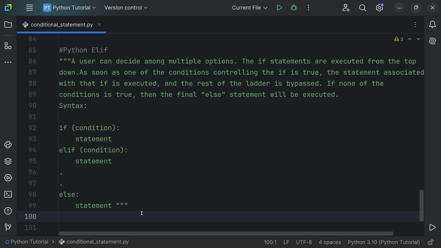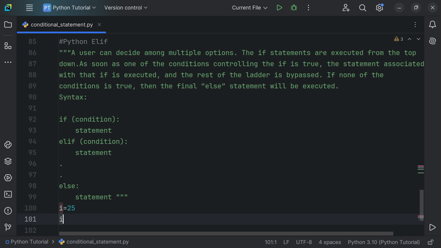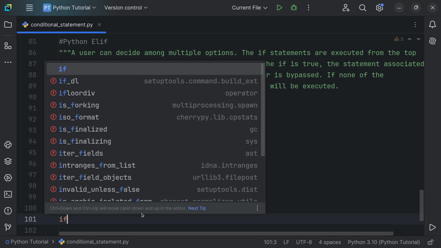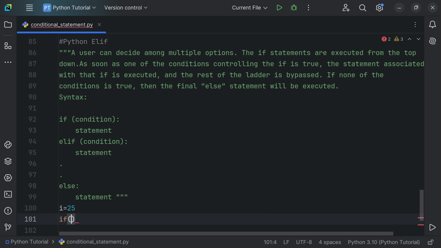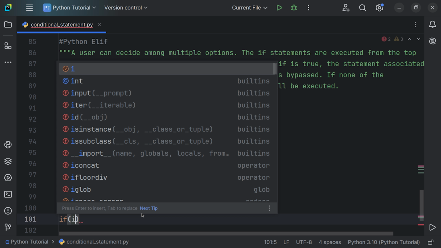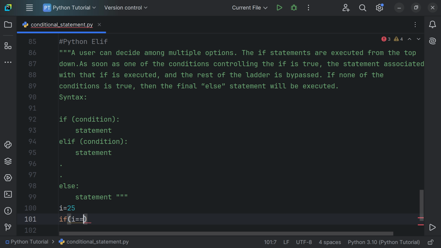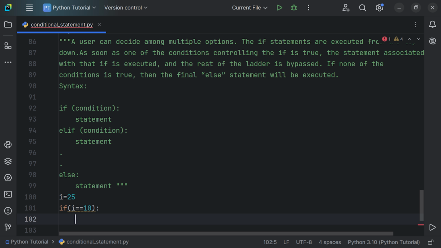Let's say I is equal to 25. And we can just consider the condition, that is we can use the if condition, use a round bracket and provide the condition, that is I equal to 10. And here you can provide this statement, that is print I is 10.